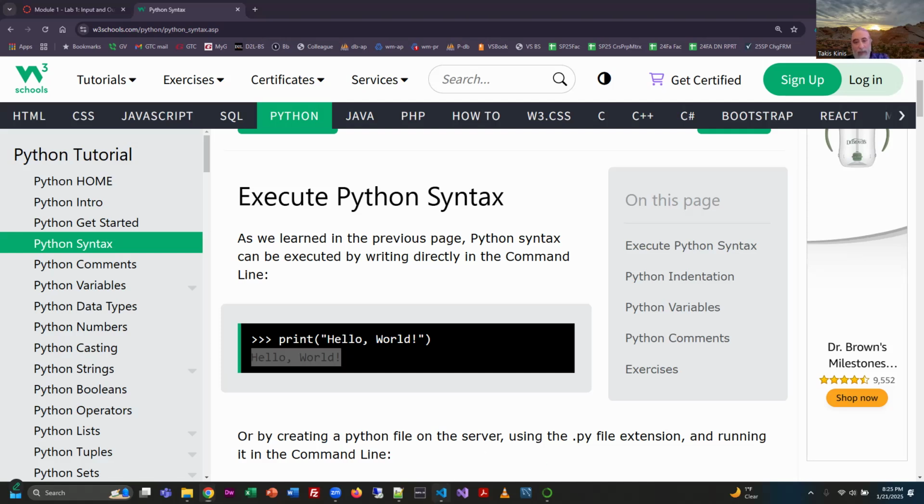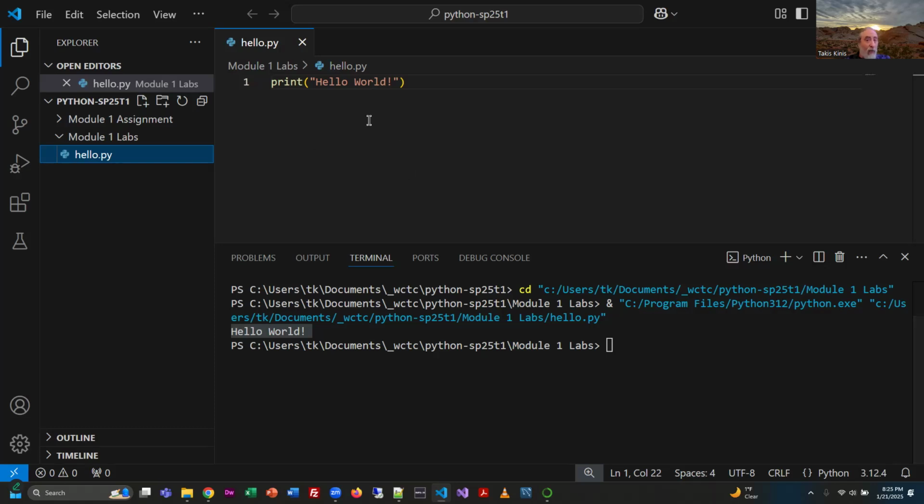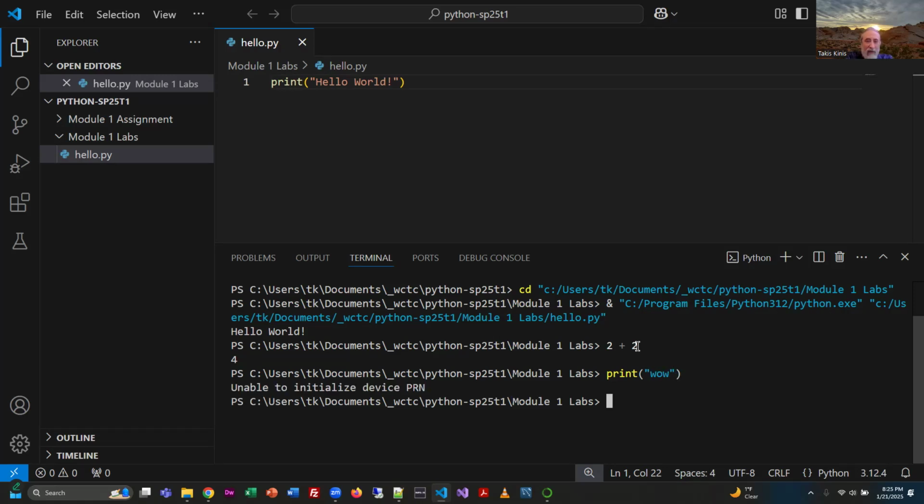Really interestingly, even in Visual Studio Code, after I ran the hello world, I have a thing open right now. I can do really weird stuff like 2 + 2, press enter, and it gives me 4, or print, double quotes, like wow, right? Press enter. Oh, and it doesn't like that. What did I do wrong? Oh, I know what I did wrong.